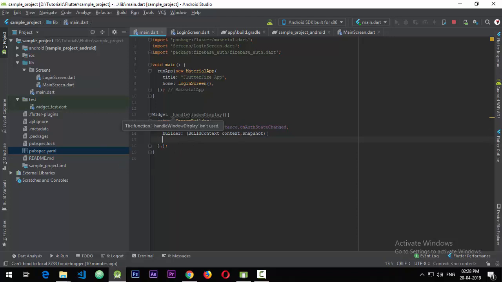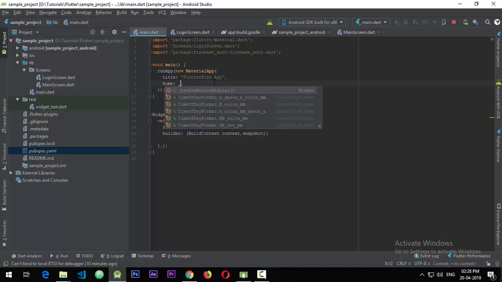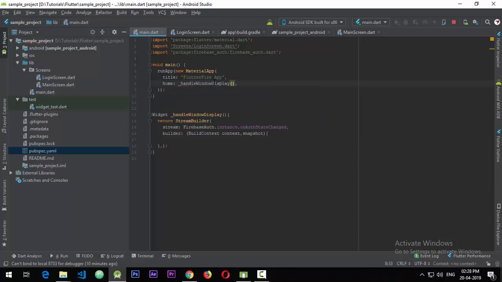So instead of statically displaying the login screen here, we'll add handleWindowDisplay. When the app runs, it instantiates Firebase, gets the instance of FirebaseAuth, and then checks the auth state. If the user is logged in, we will show the main screen, or else we'll show the login screen. And for the loading time this whole process takes, we'll show a loading text on the screen.